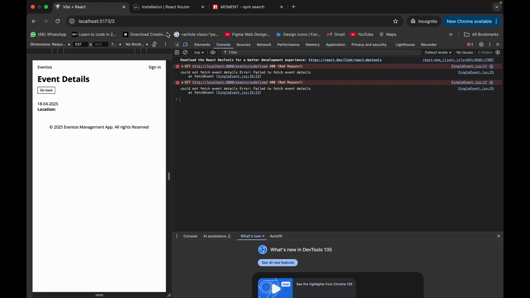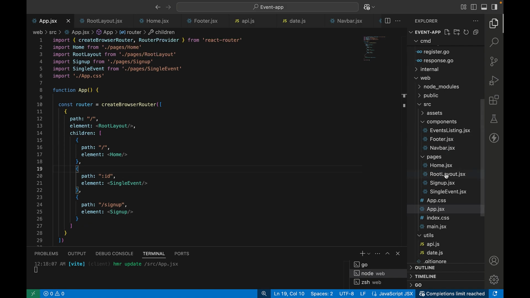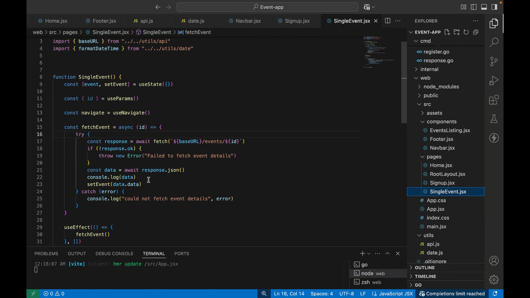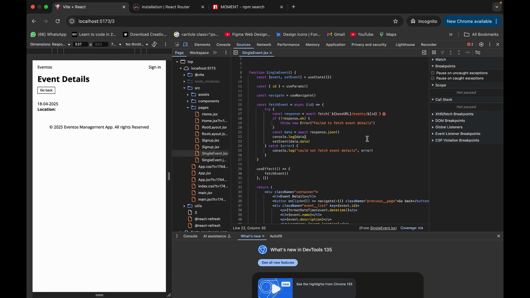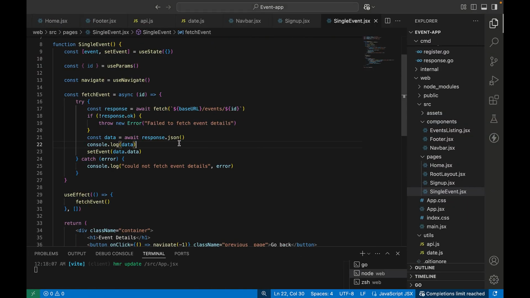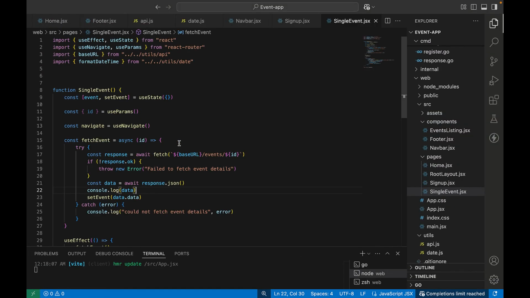Okay, so let's go. Nothing is fetching, so what I'm going to do is go to our single event. In our single event, I'm doing console.log here. There's a problem on this page: could not fetch details, failed to fetch details. Why can't we fetch details? We need to check the reasons why we cannot fetch details. Have we done anything?